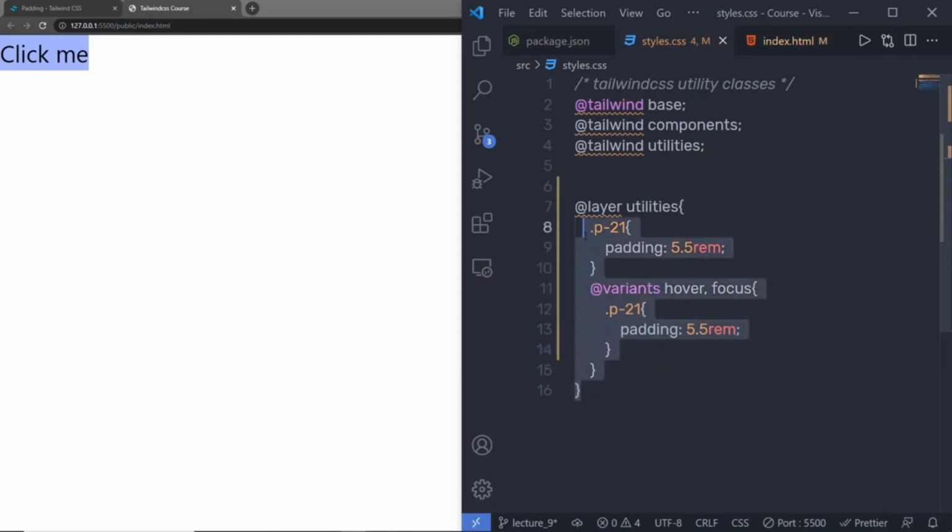So this statement is actually going to create three classes inside these utilities. First, it will create this utility class. Then it's going to create the utility with hover, and then it's going to create the utility with focus. Don't worry, I will explain how this directive works in detail in the next lecture.